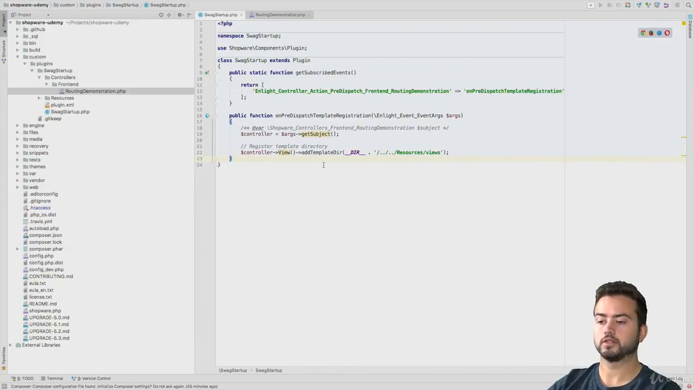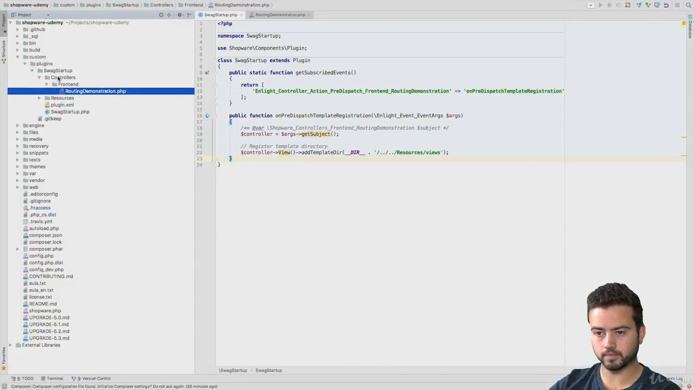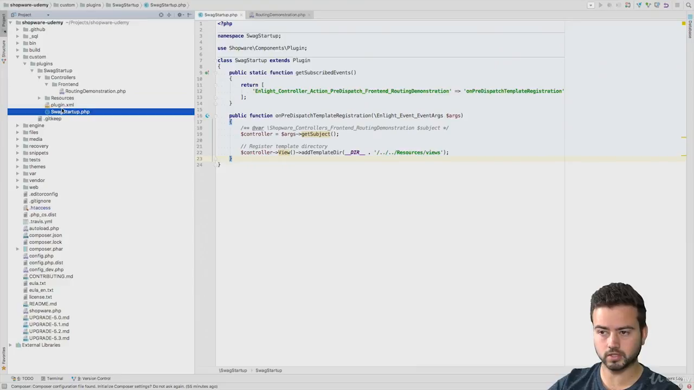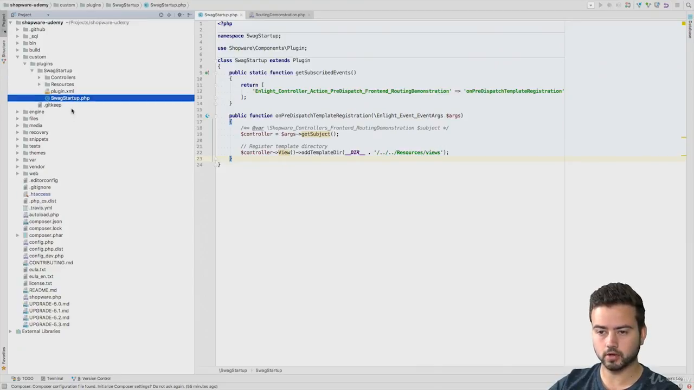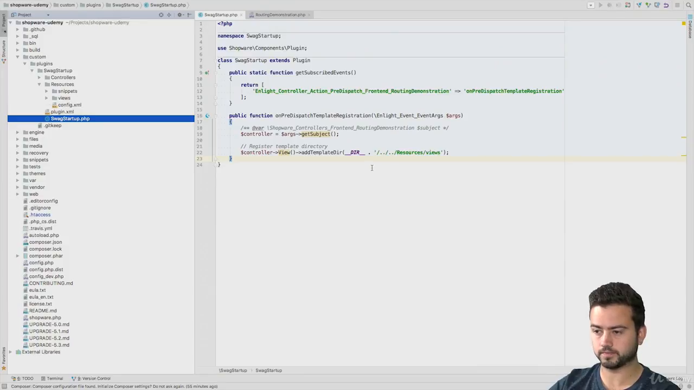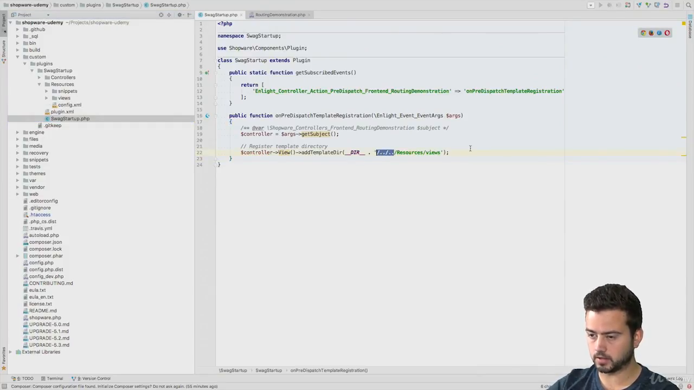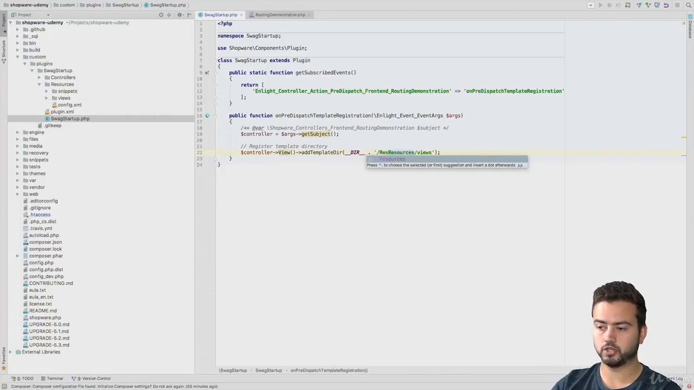There we go. And now we also have to keep in mind that our current location is different within this directory tree. So we have to make the path fit again, right? So we were in the controller's frontend directory, so we had to move up 2 layers. And now we are just inside this SwagStartup PHP. So we only have to go into resources, views. So we can delete this part here. And just to double check, we can start typing here and we see PHPStorm suggests the folder. So we are in the right layer here.